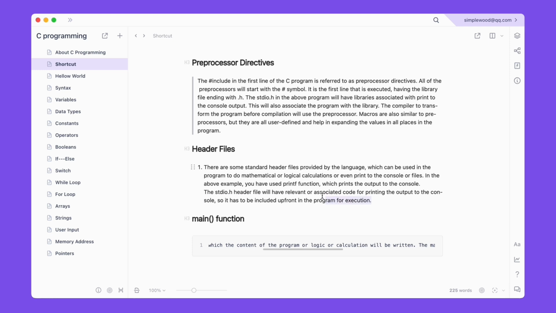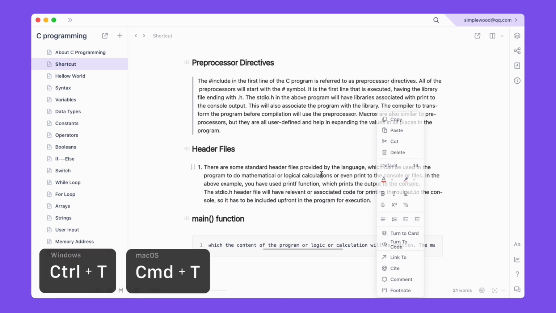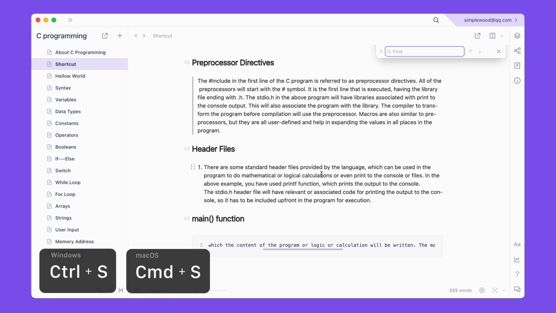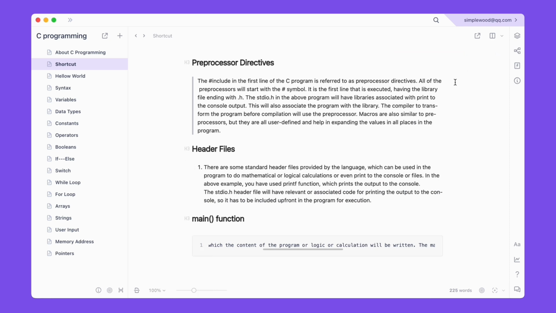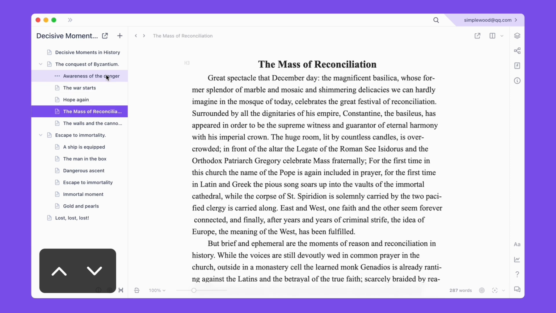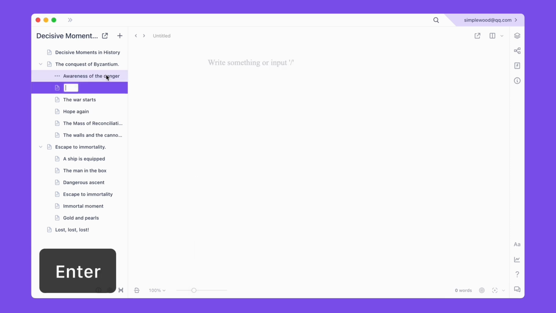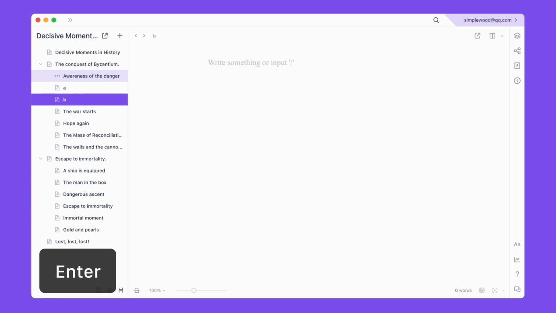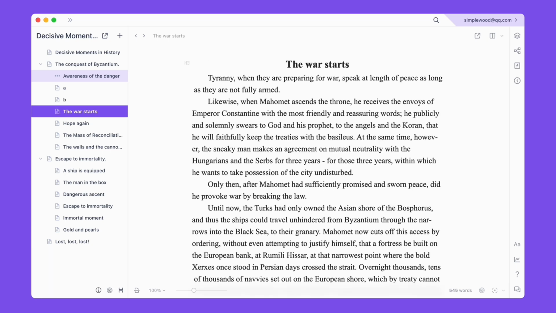The right-click menu can be activated with Ctrl-T. If you need to find replacement content, just hit Ctrl-S. Press the up and down keys in the outline to switch content, and press Enter to create a new article and edit the title, making it easy to create multiple contents.